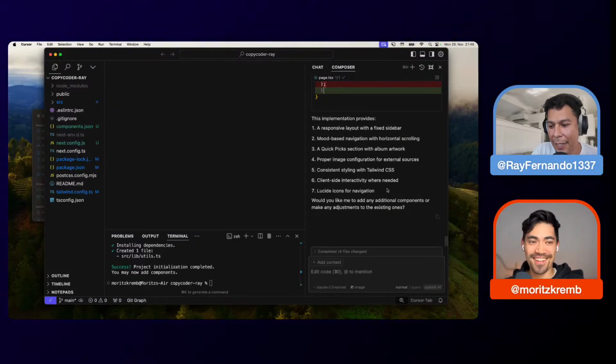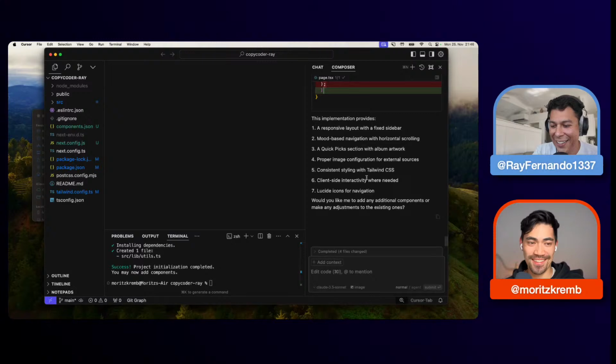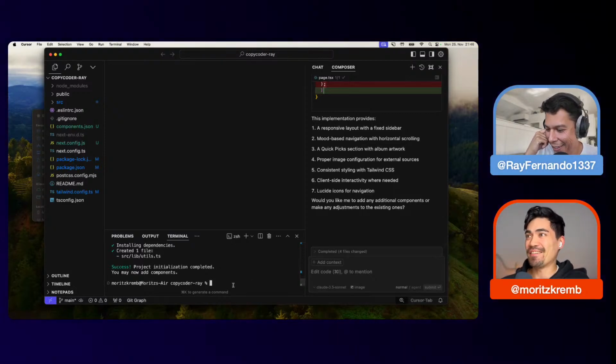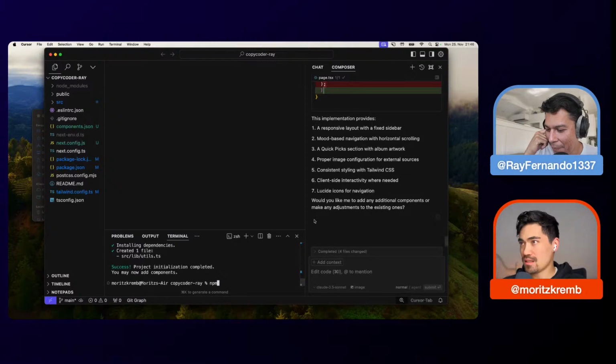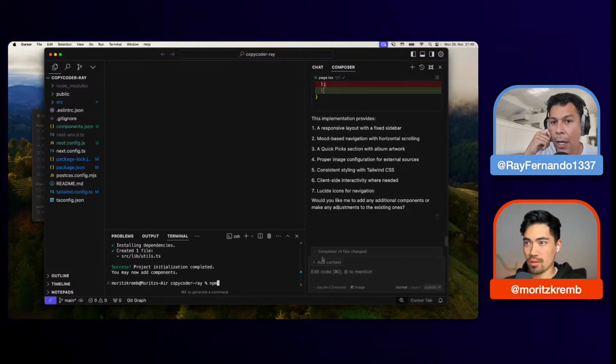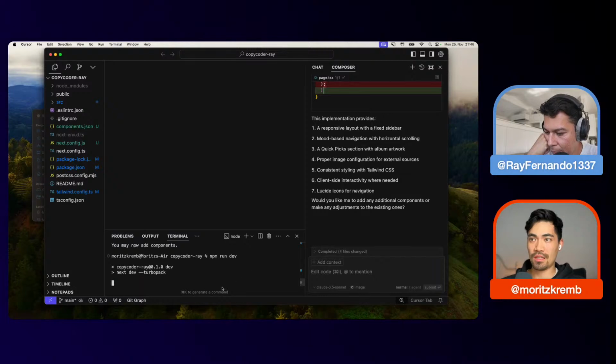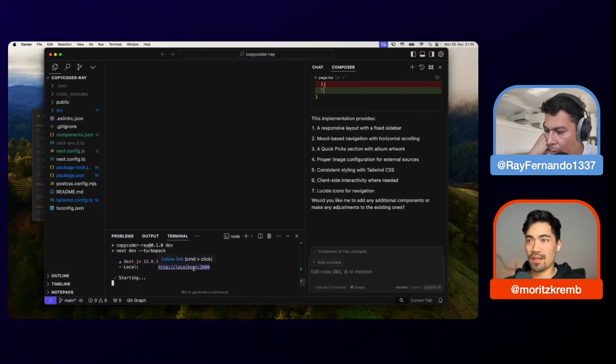Anyway, cool. All right, it seems to be done. If it says something like, "Would you like me to add any additional components?" it usually means it's done. Okay. And that means we can just run this and have a look at it.